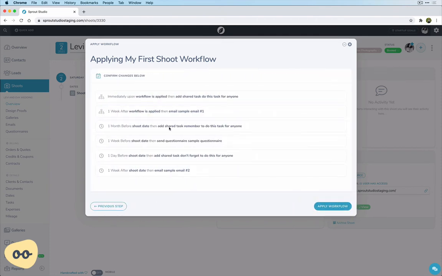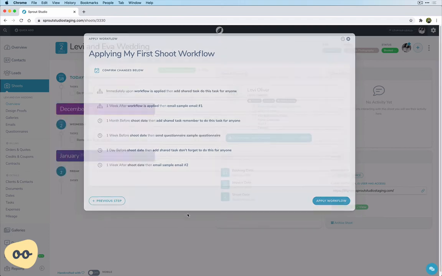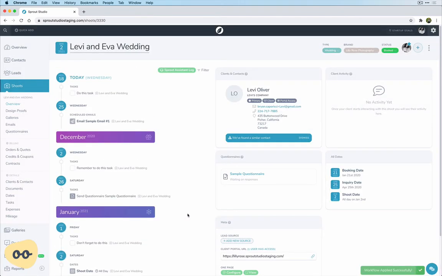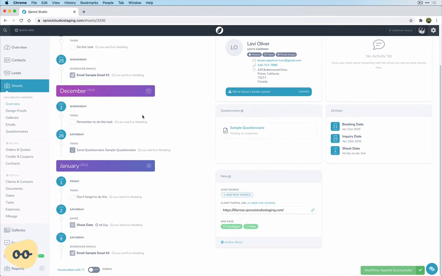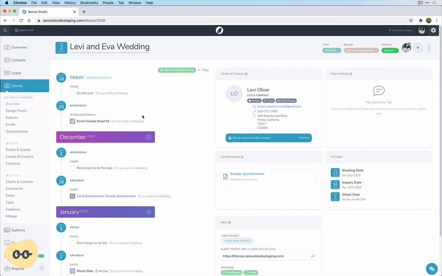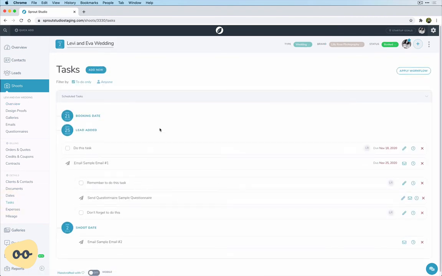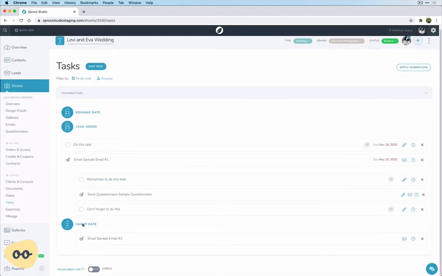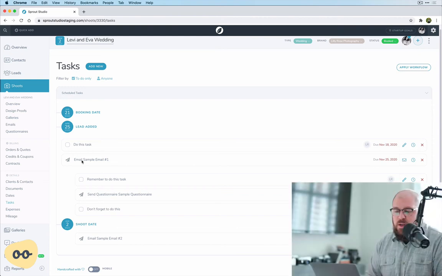I'm going to click next. This is just to confirm what's happening, and I'm going to go ahead and click apply workflow. And now you can see here, everything has been added, all my tasks, my emails, my questionnaires, I can see exactly what's happening here. And if I click the tasks button on the left-hand side, you can see everything is grouped together here. So I've got shoot date here, and I've got these things that are all in relation to the shoot date. That email is going to go out in relation to it. I've got this task sitting here. I've got this email sitting here, and everything is now organized and kept nice and clean for me in one place.